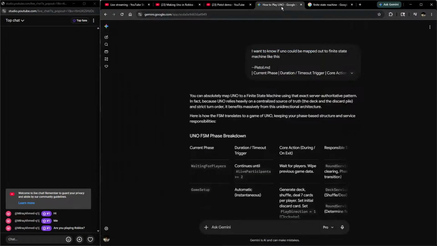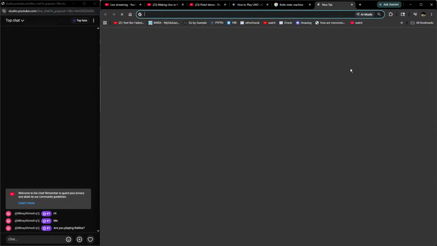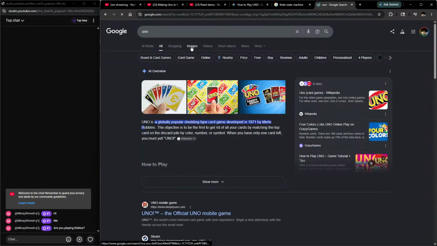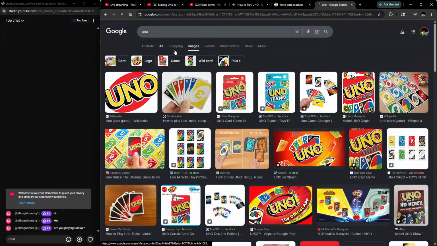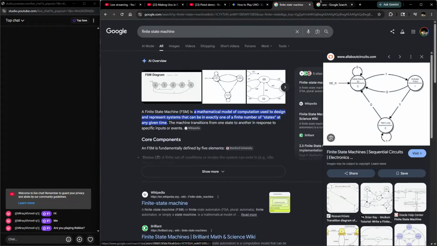Right now my pistol demo was a bit complicated, but I actually want to make Uno. The globally popular shedding-type card game developed in 1971. The objective is to be the first to get rid of all your cards by matching the top card on the discard pile by color, number, or symbol. When you have only one card left, you must yell Uno. You know, Uno.